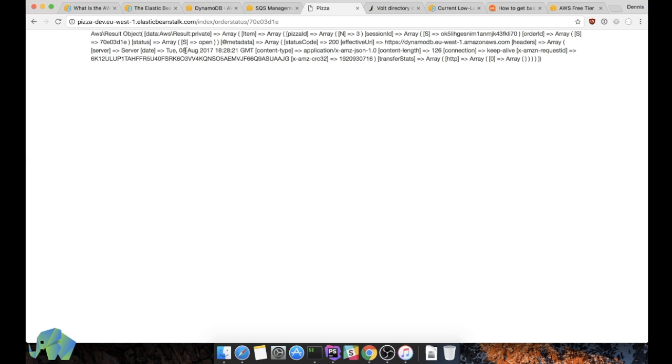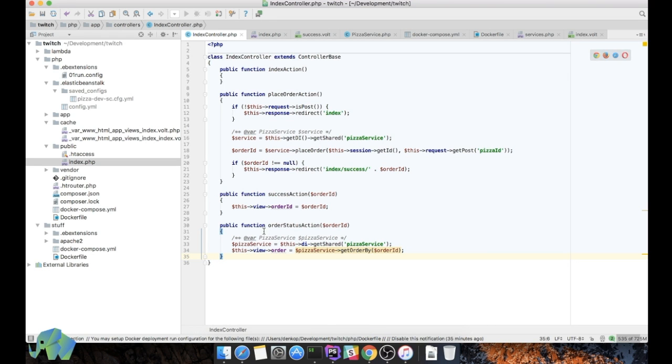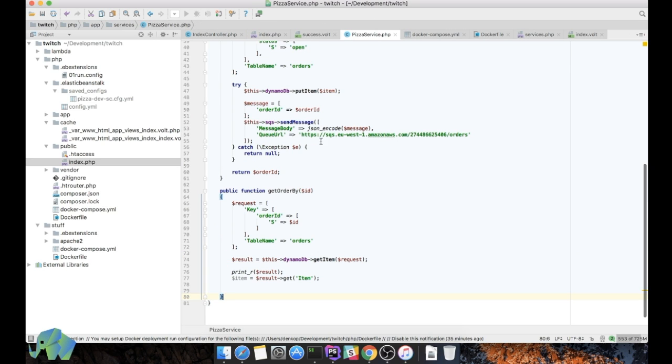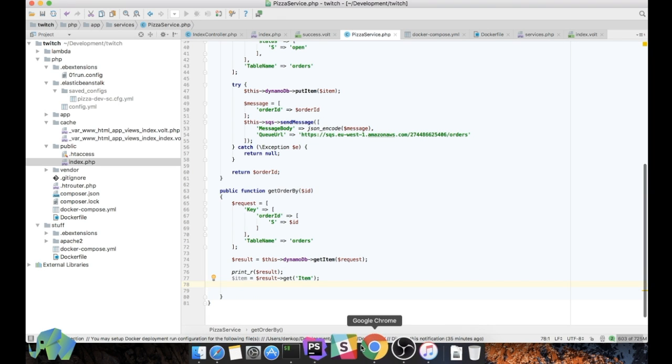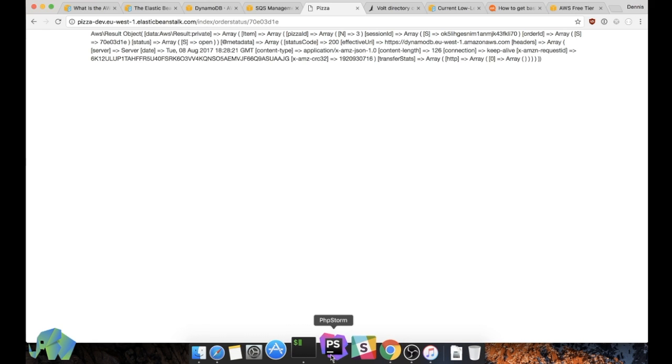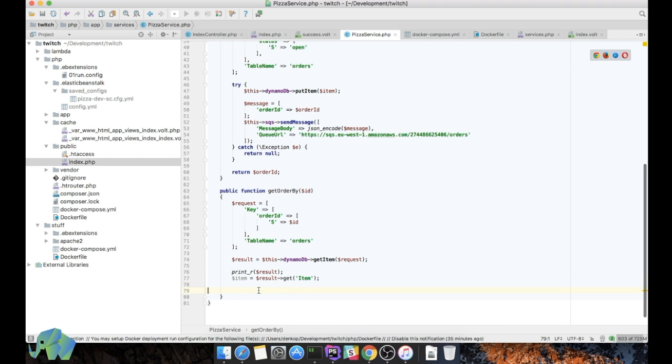So yeah, this is our result. I only want to have the item, and I guess I have to convert it a bit to some better structure. So let's get back to our pizza service. So we have our item here, which is already extracted from this big object I get back from Amazon or from DynamoDB. So let's just have a quick cleanup function here.